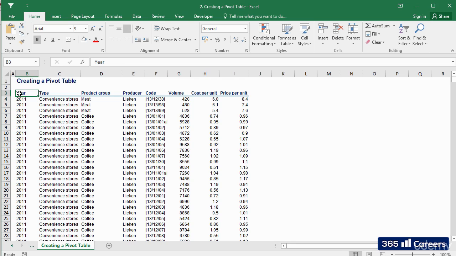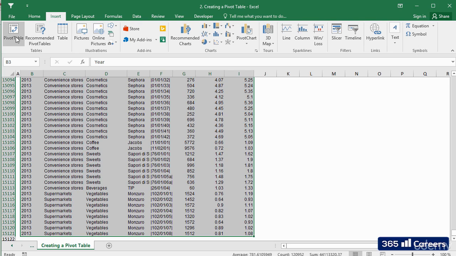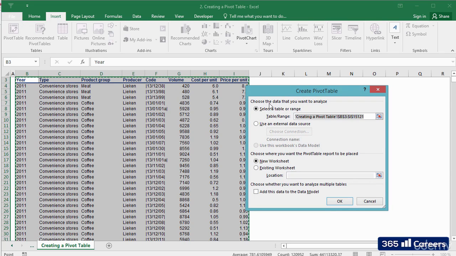We already know what to do when creating a pivot table, right? We have to select the entire table, click on the Insert tab, and then select Pivot Table. The dialog box that appears shows us that we are about to create a pivot table for the cells that we have selected, which is exactly what we want to do.